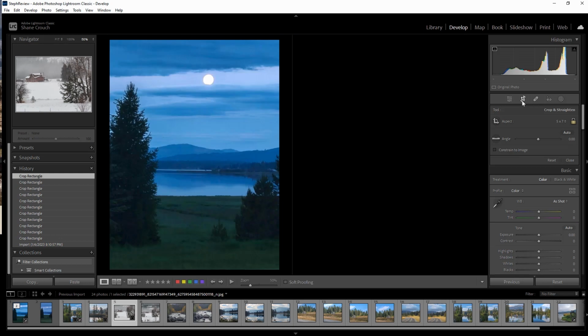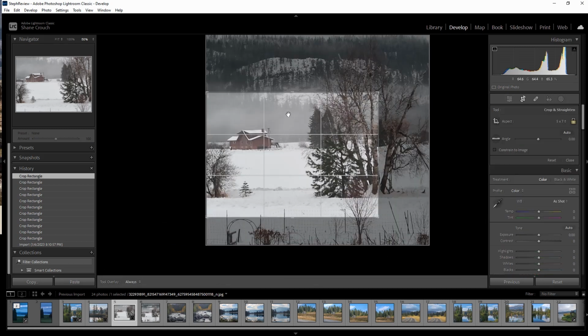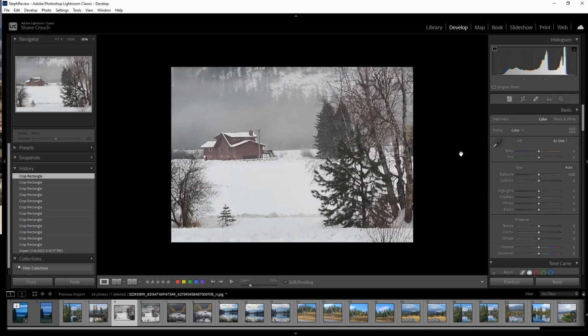Let's see. No, see, I get the fence line in there. You'd have to do that in camera. Put it right there on the rule of third. Makes it a little bit bigger. I think I like that better. I'm betting she'll probably disagree with me on that one.